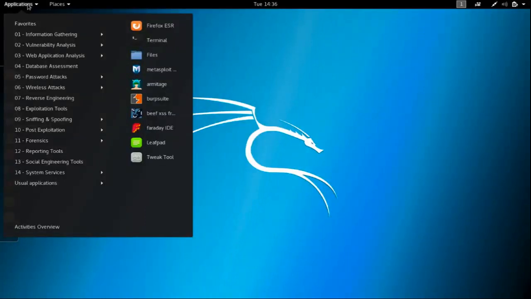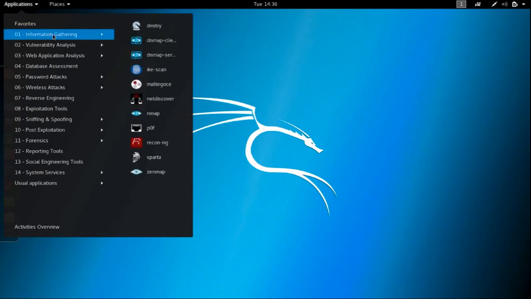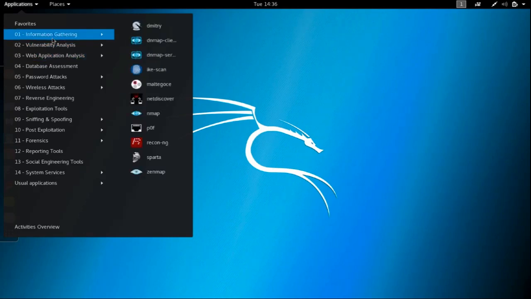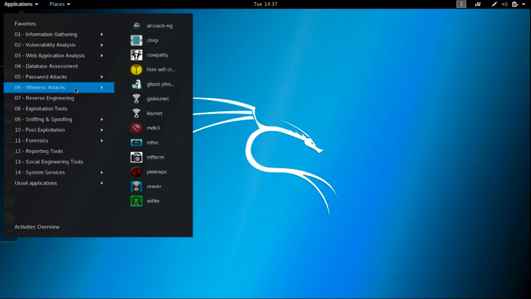As you can see, these are categorized into categories like information gathering, vulnerability analysis. So these are the tools that I was telling you about when I said Kali Linux comes pre-installed with a lot of tools for penetration testing. For example, we have Nmap in here, we're going to use it later on.